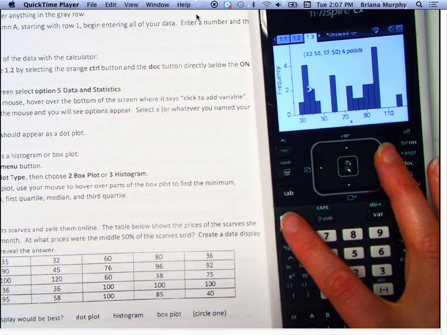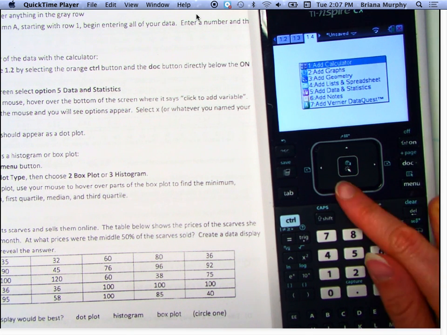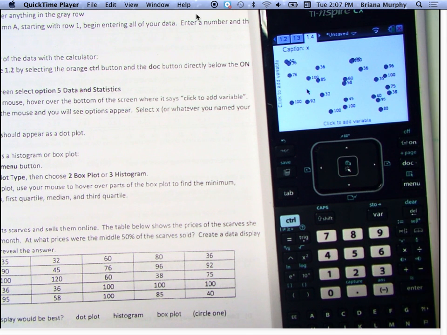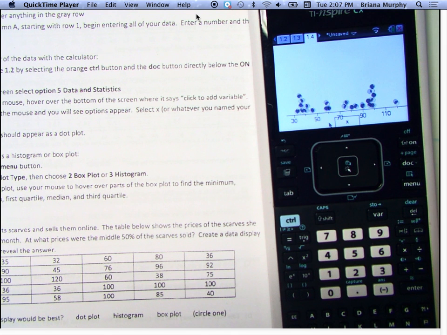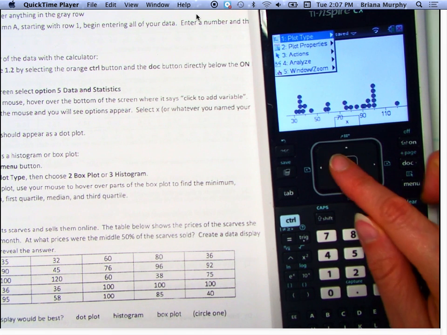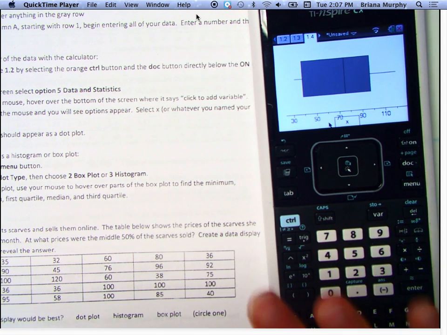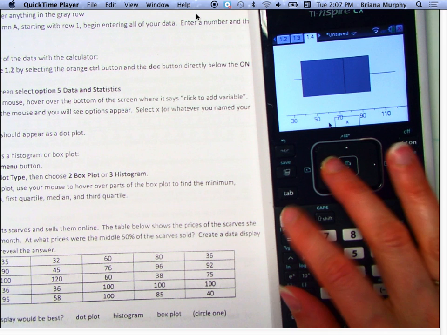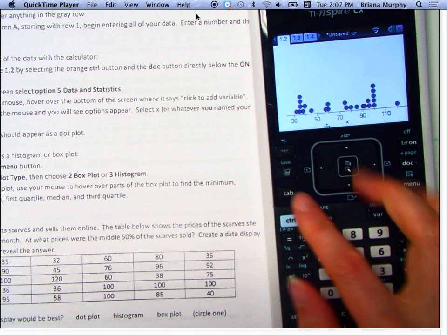I'm going to add another page. Control Doc. I'm going to add another data and statistic page. I'm going to click on here, so I've picked X. And then I'm going to choose Menu again, Plot Type, and this time I'm going to pick Box Plot. So now we have the same data in a box plot, in a histogram, and in a dot plot.